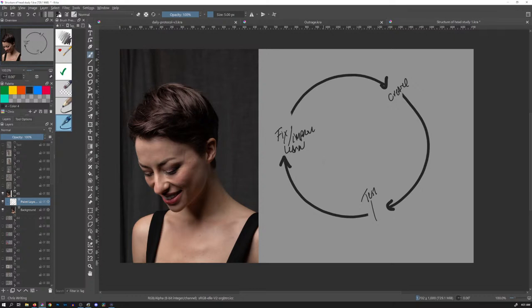So, example. Let's say that we need to work on heads or hands.